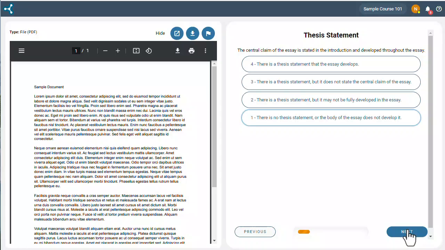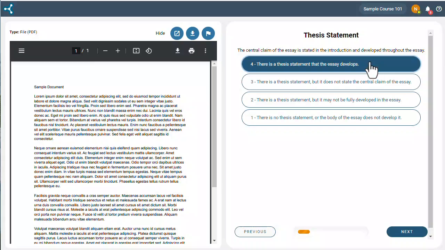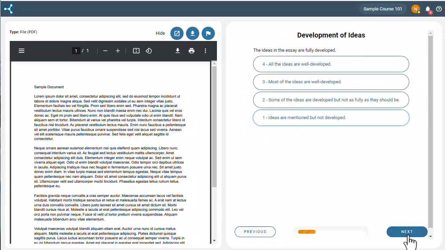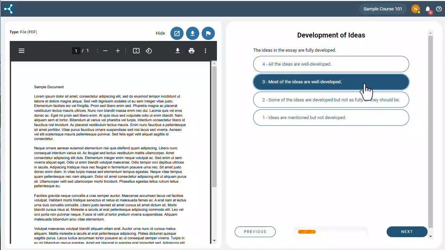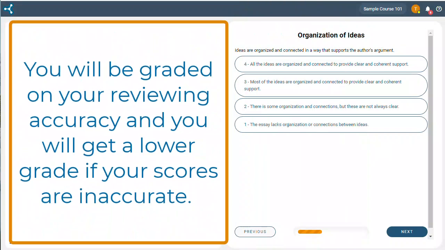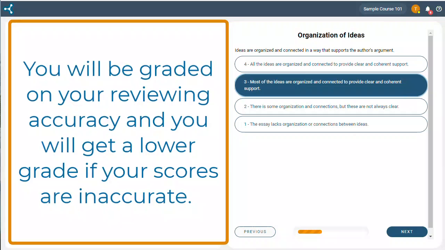This is an example of a rating prompt, in which you will need to rate an aspect of your peer's work. Again, read the question carefully, examine your peer's submission, and then select the rating level that you believe best describes that aspect of the work. Remember, it's better to rate someone fairly and accurately than to just give everyone high scores or the same scores. You'll be graded on your reviewing accuracy, and you will get a lower grade if your scores are inaccurate.